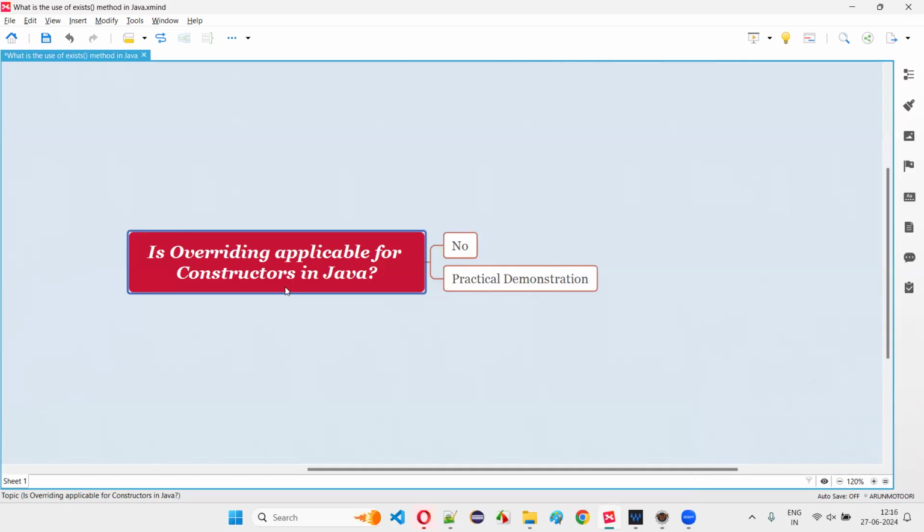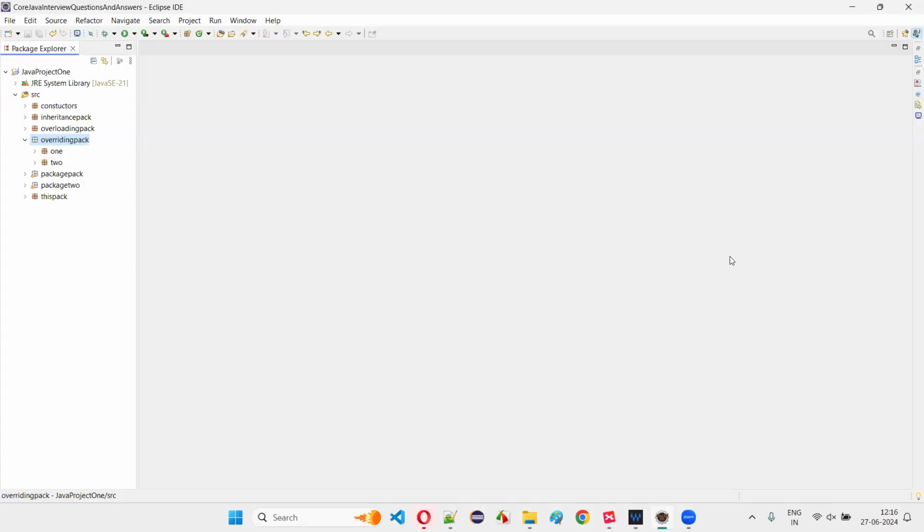So there is no possibility of a child class constructor overriding the constructor in the parent class. Let me practically demonstrate this for you so that you will be able to understand the answer for this particular Java question in a better way. For that, I'll switch to Eclipse IDE, guys.